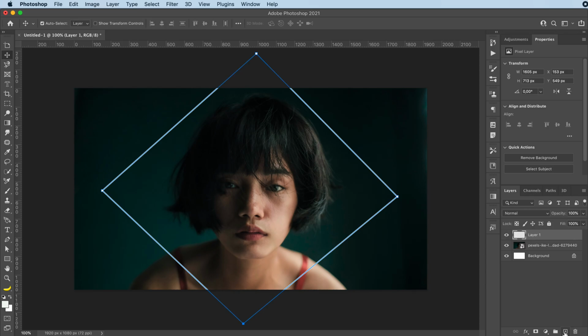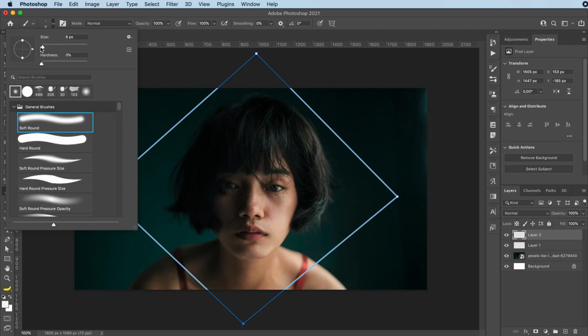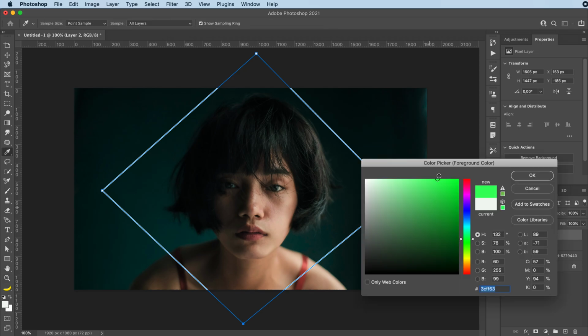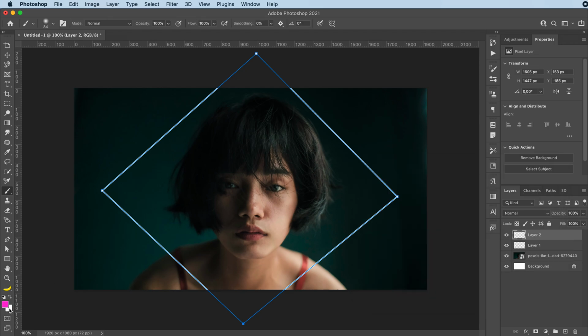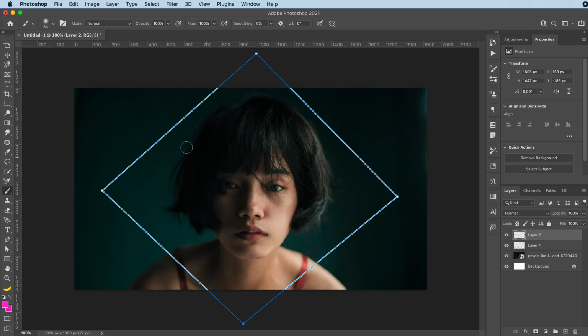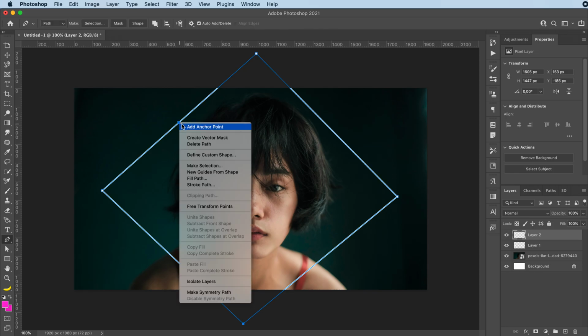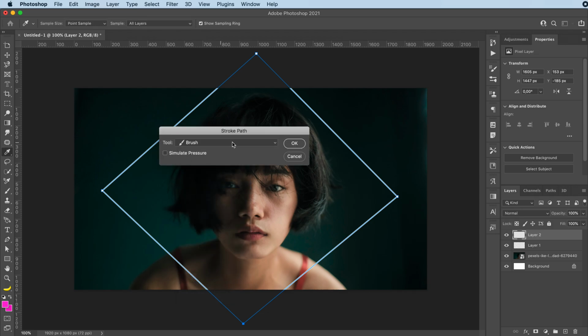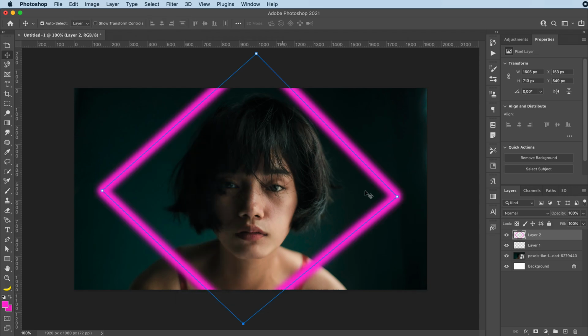Next, we're going to add a new layer. We are going to change our brush to a soft one and increase the size a little bit. Something like this. Yeah, looks kind of cool. We are going to change the color to a neon one. I'm going to go with this sort of pinkish neon. And we're going to grab our pen tool again, right click, stroke path, and you're going to select the brush. There you go. We can now delete our path.